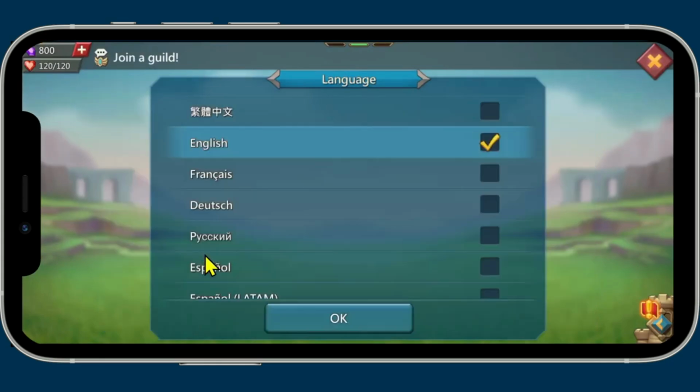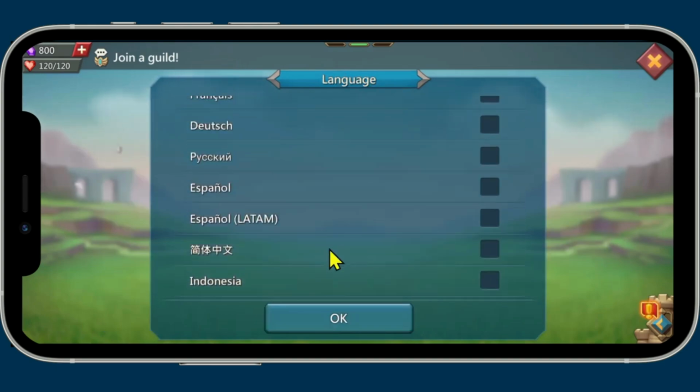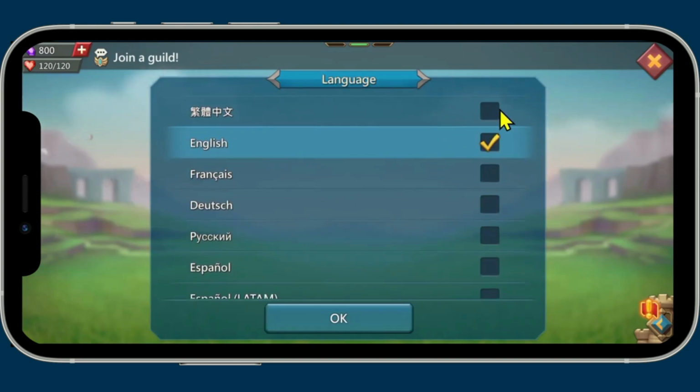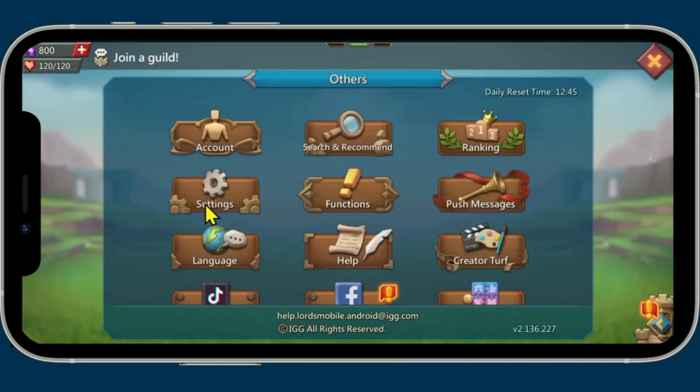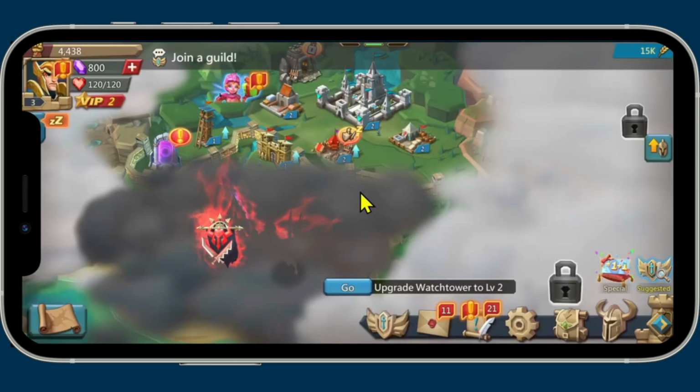Go ahead and tap on it, and now you will see the various different languages that are available for the Lords Mobile game. Just tap on whichever language you wish to change into and then tap on the OK button, and this will restart the game, and the language that you just selected will be applied to the game right away. You can come back to this menu at any time and change your preferred language for your game. And there you have it. That is how easy it is to change the language within the Lords Mobile game.